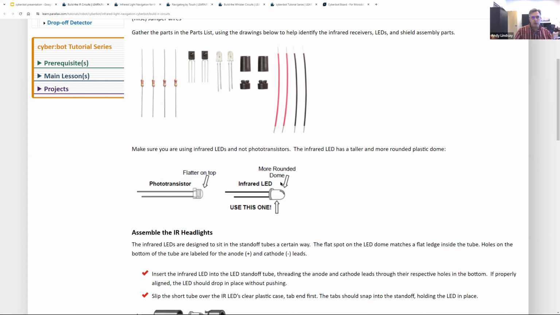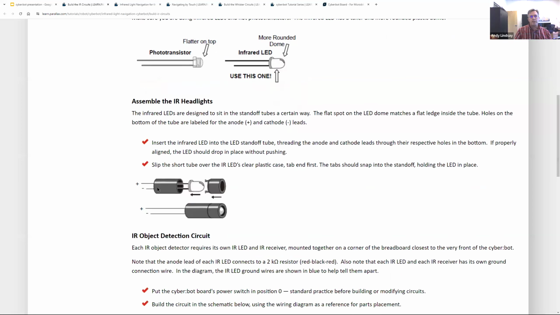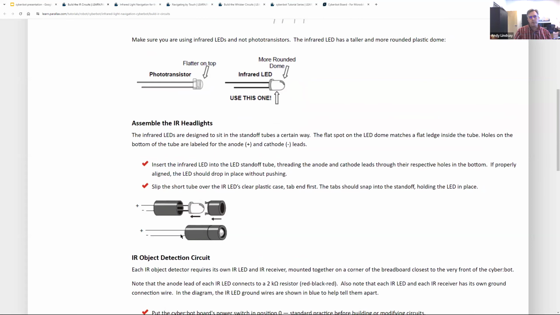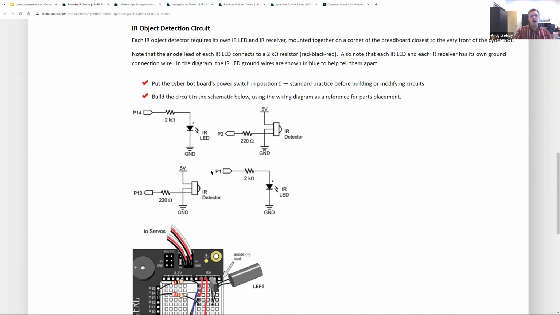It's got a larger clear plastic case of the two. And it shows how to put the infrared LED into the LED standoff, that's this tube, and the LED shield, that's the little top. And they snap together so that it's completely enclosed in this little black tube.